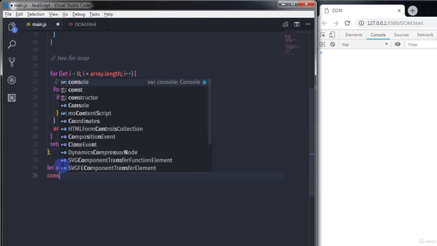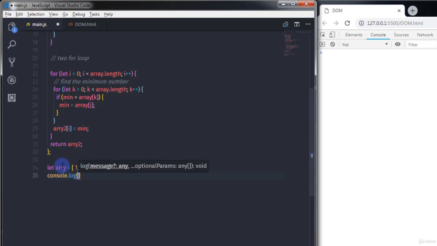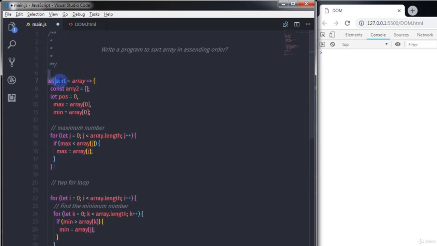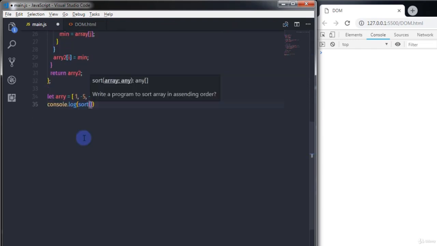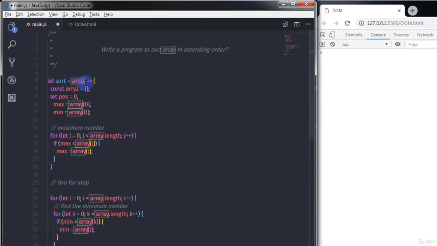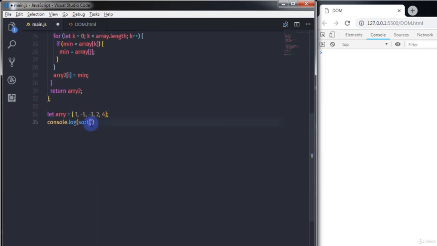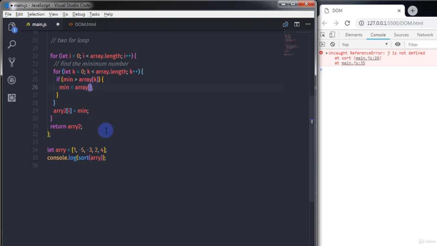Just after that I will say console.log and call this short function. Here we just wanted to specify this array argument, so I will say arry here, and I will specify this array here. When we execute this, oops, I think here is k. So when you execute this, you will get your minimum number. So now we have our minimum number array here.